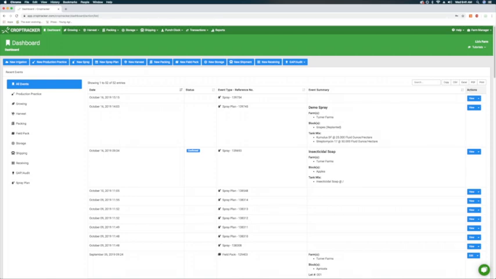For more step-by-step guides on how to set up for Fieldpack or piece rate pay, check out the video links in the description or on our website.